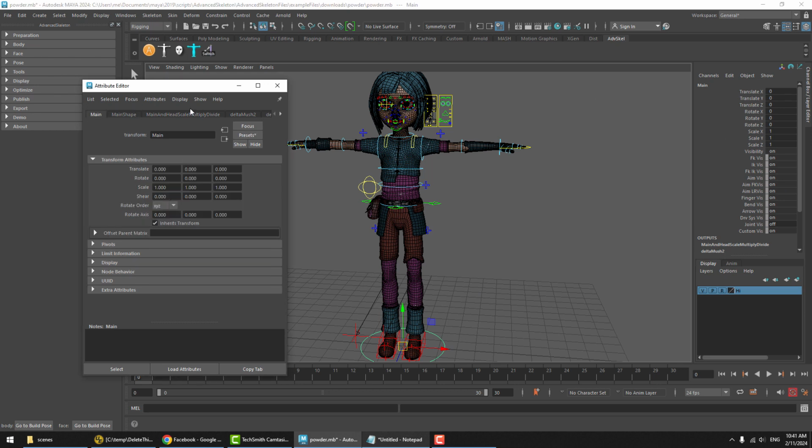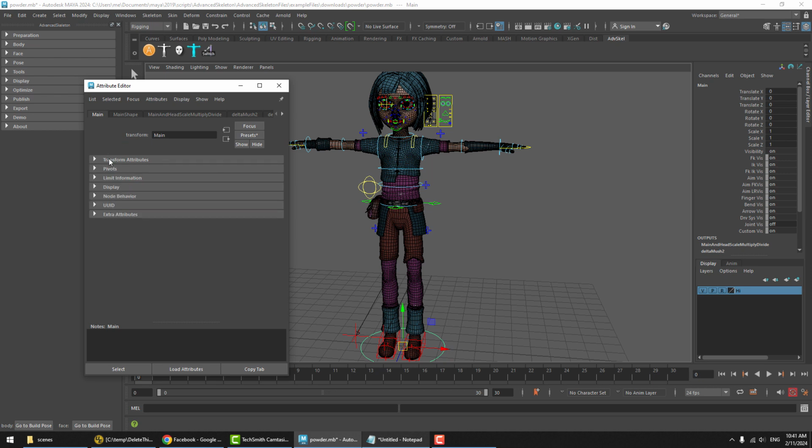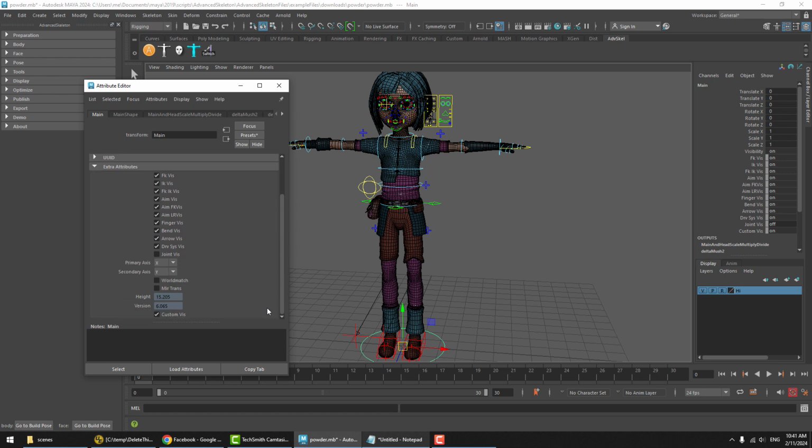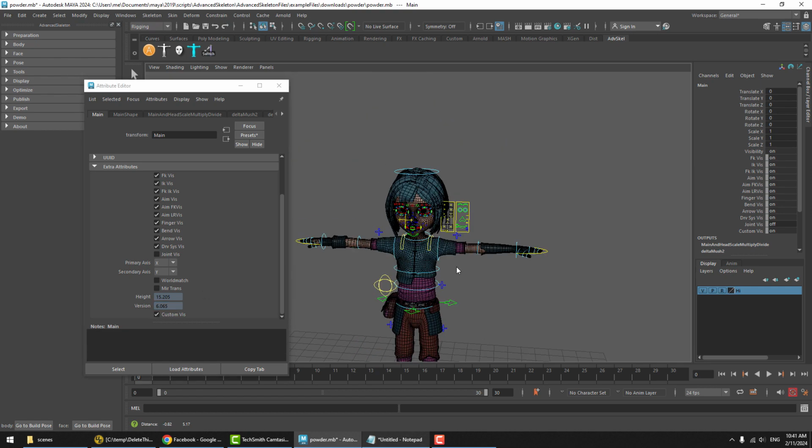And to see it, you'll have to open the attribute editor, and you can go to the last section that says extra attributes, and you'll find one here that says version, and it says 6065. So this body rig for this character was built using Advanced Skeleton version 6065.